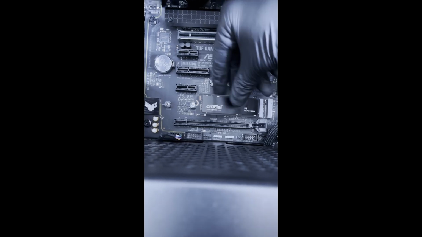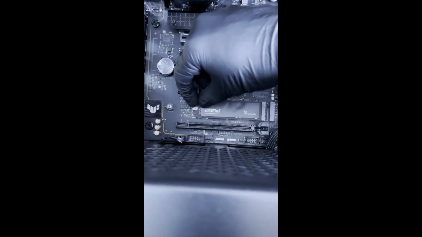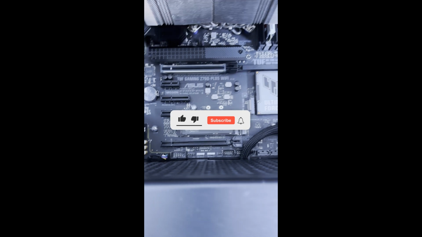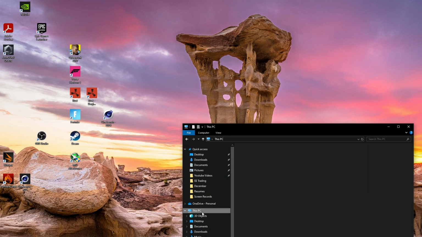Just installed an SSD and don't know what to do next? In this video, I will show you how to initialize and format your new SSD. And I will also be transferring games to my new SSD and updating the desktop icons. Stay tuned. As you can see, my drive is full.